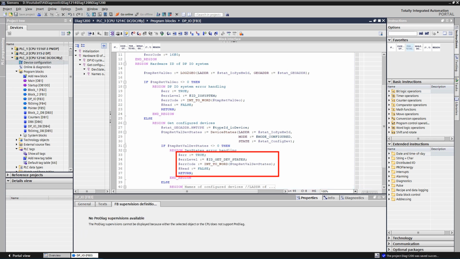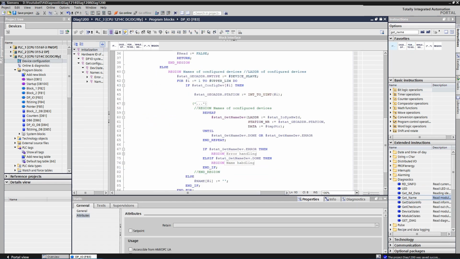If the returned value of the instruction is not 0, it means that an error occurred and I handle it here by setting the error bit to true, setting the error level to getting device states, the error code to the returned value of the instruction, and exiting the function block. If the instruction has been executed without errors, then the names of the DP slaves can be read. For that purpose the instruction getName will be used.